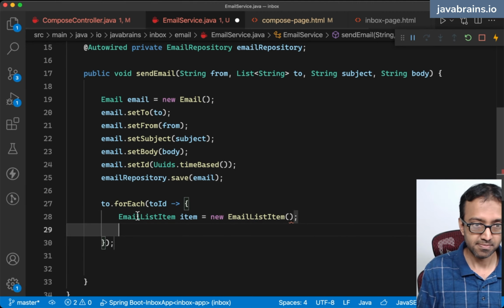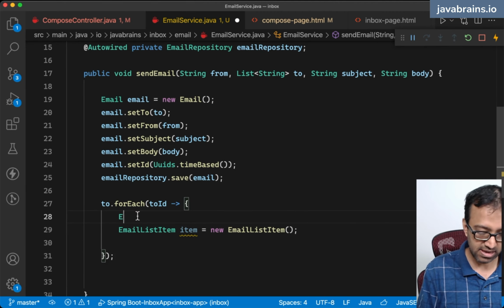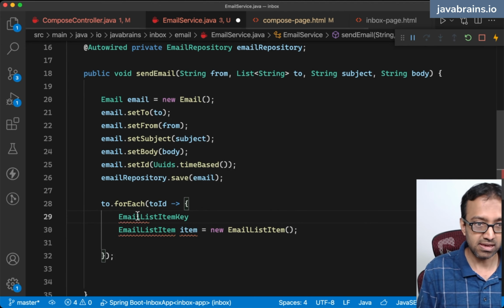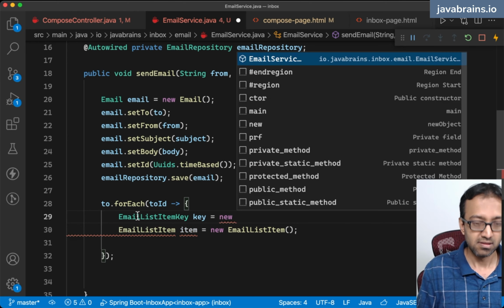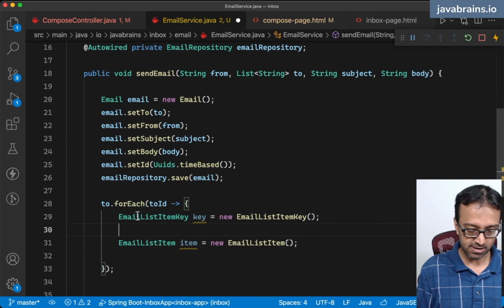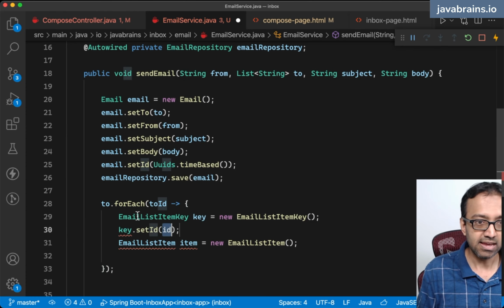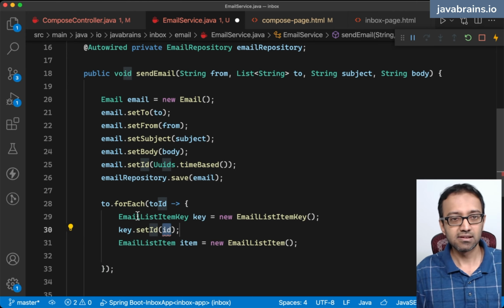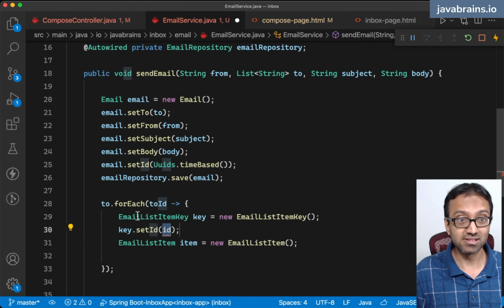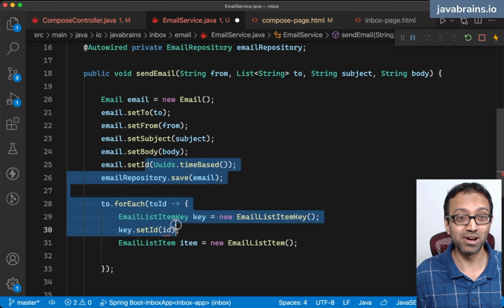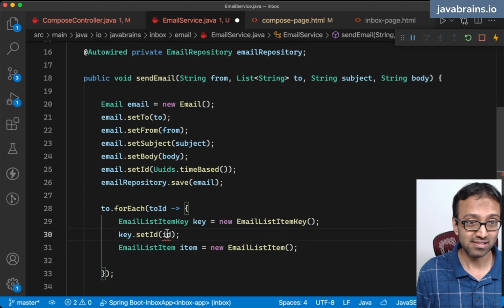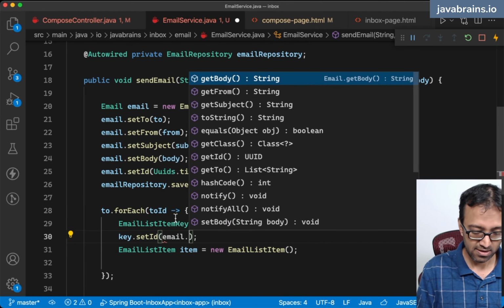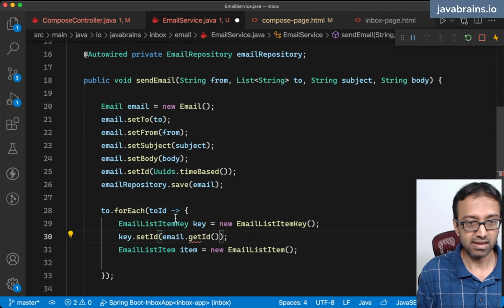Email list item. But before that, I need the key, email list item key equals new email list item key. Key.set ID is going to be the same ID as the message. I cannot create a new time UID now because this will be different, right? Every time I create a UID, it'll be different because it's separated in time, the single thread. So I'm going to get this ID, email.getID.